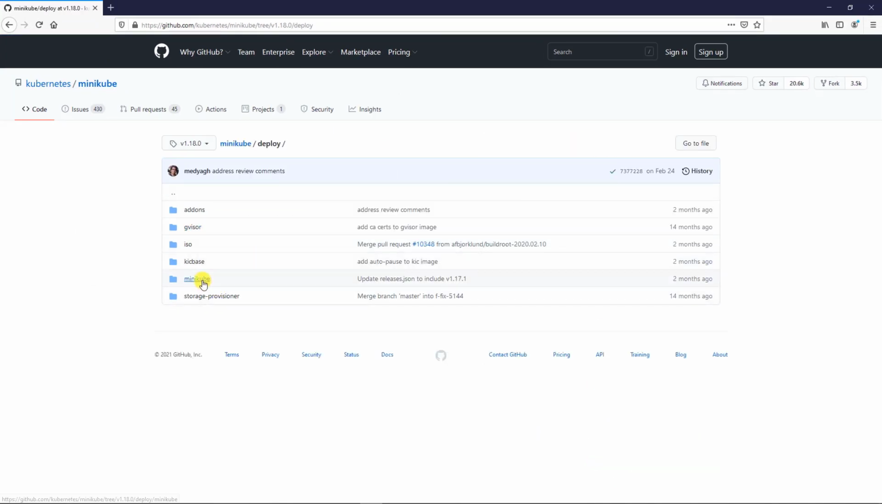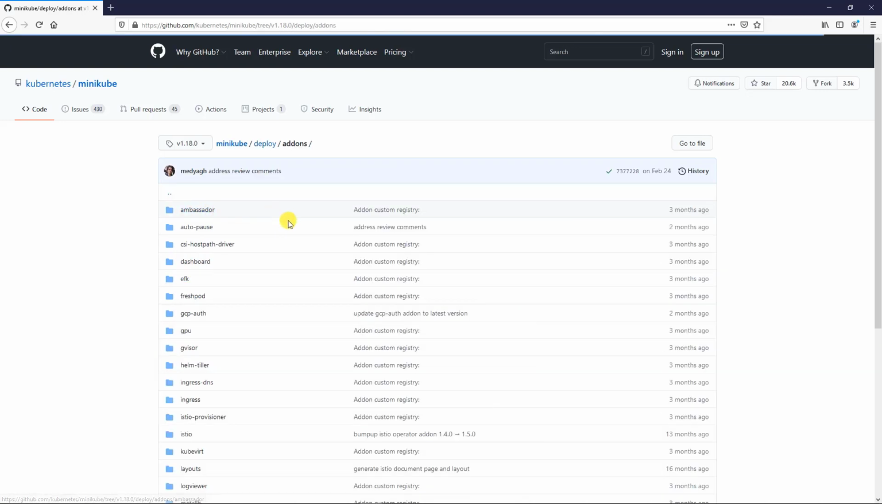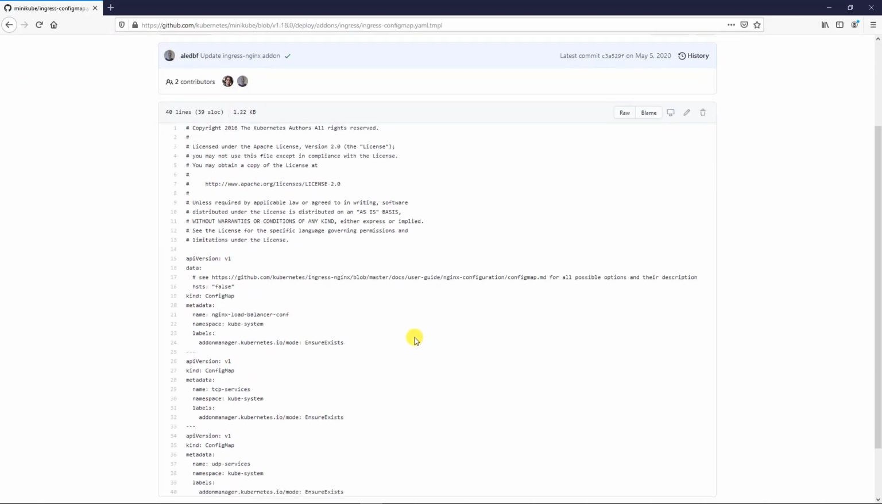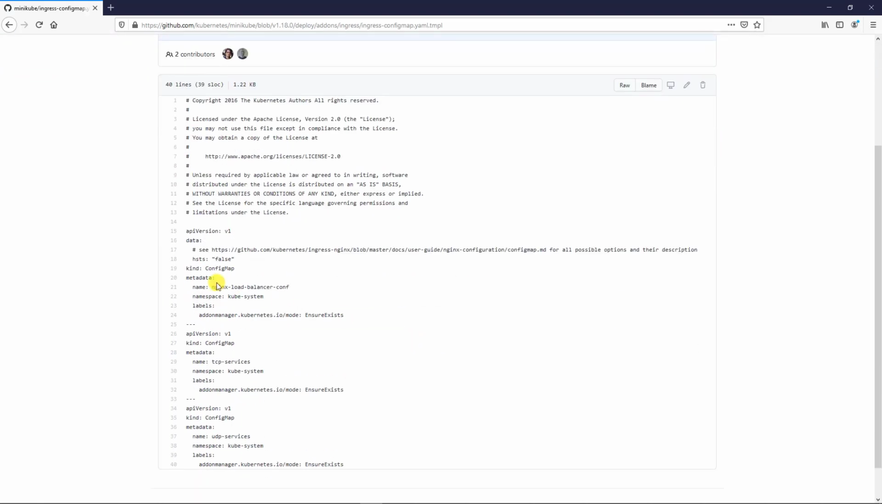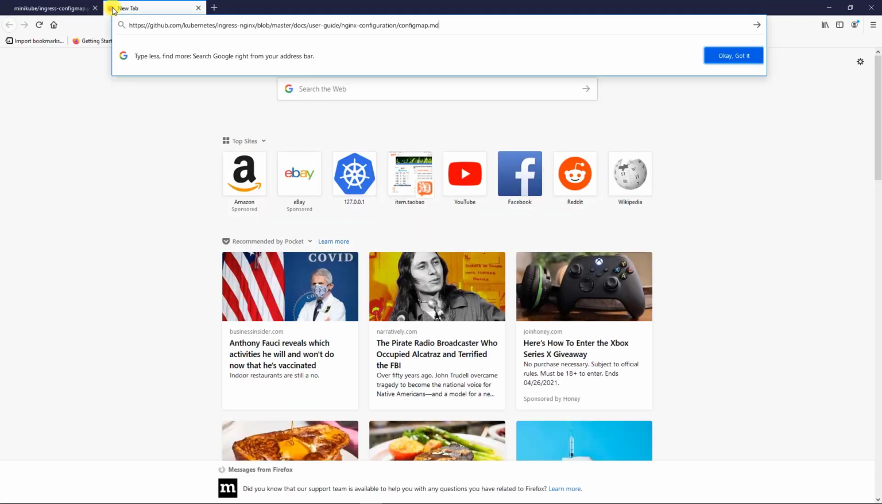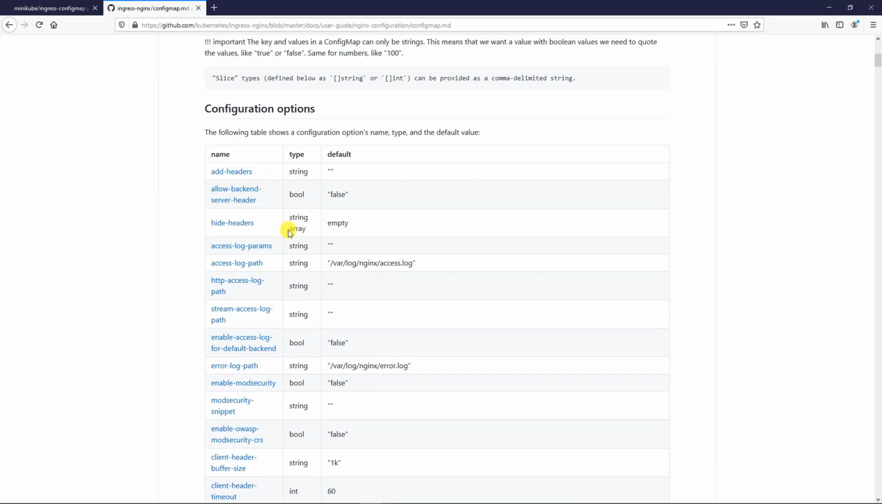Deployments, add-ons. There are all add-on deployment files under the add-ons folder. Ingress. Configuration map. There is a default configuration map. We can add our customization parameters to the first configuration map. This URL has all the supported configuration parameters. The parameter list is in there.